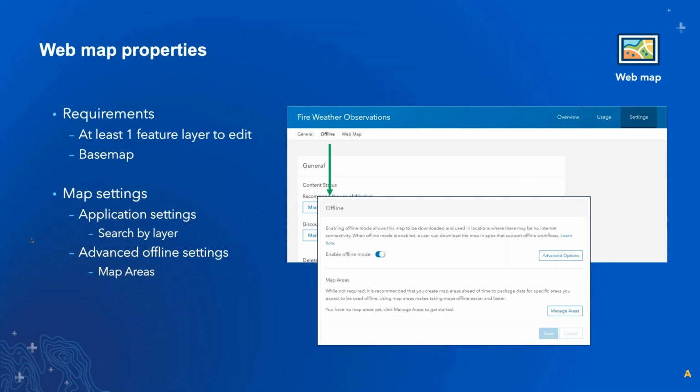So things like setting up a search. So if I wanted to search on a particular type of information, so maybe it's a draw point, could be a road, geocoded address. I can set those things up ahead of time in my web map.